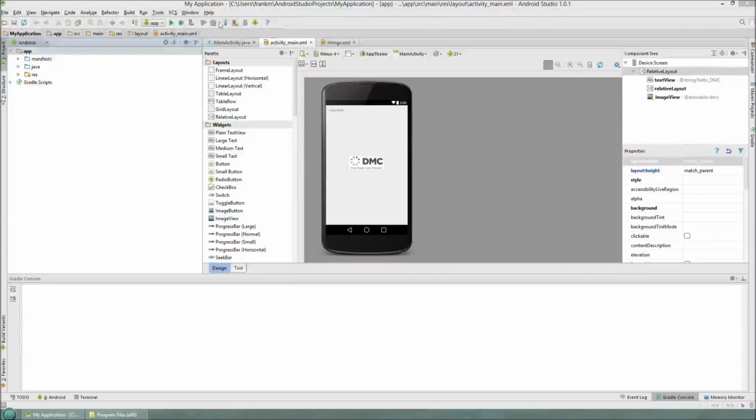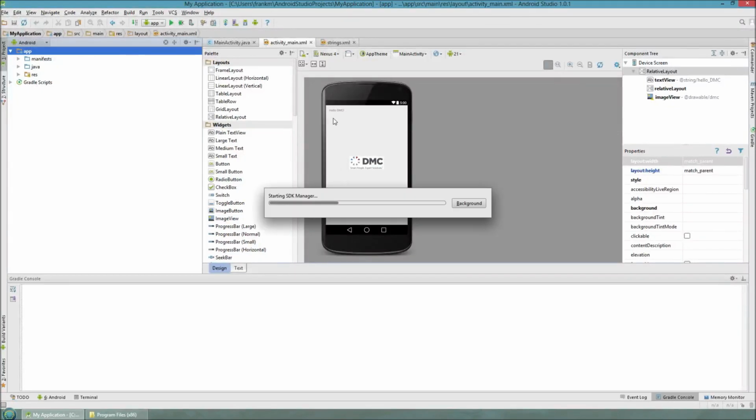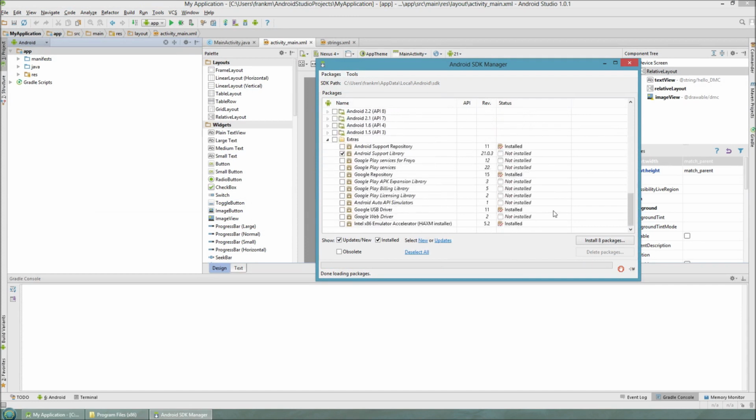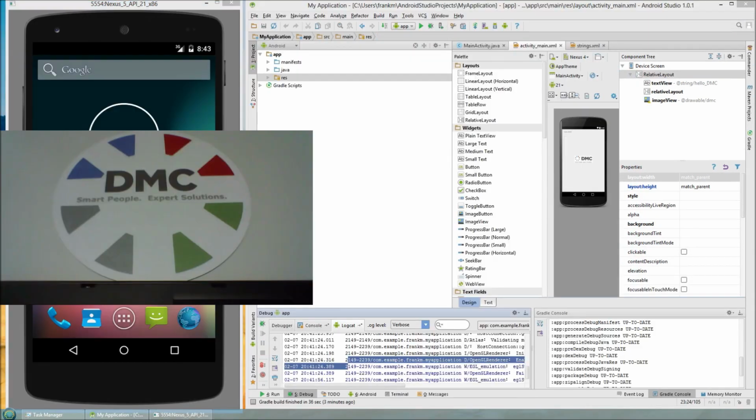But in case it didn't start on your end, you probably have a problem with that Intel accelerator. Go make sure it's installed. So this is the Android SDK manager. If it's not installed, go install it, figure out how to do that. If you're not running on an Intel chip, you're gonna have to figure out something else. So just make a different Android virtual device for yourself that works better.